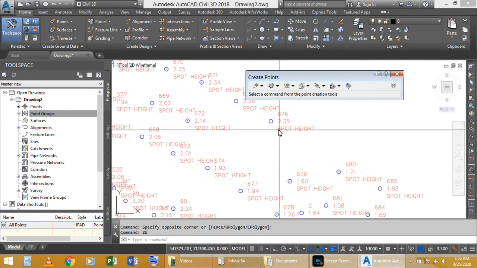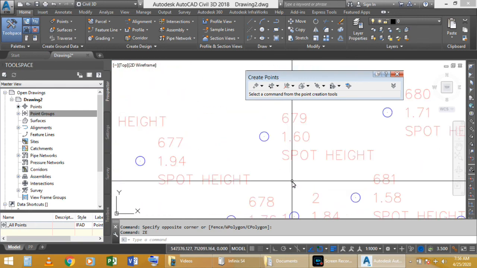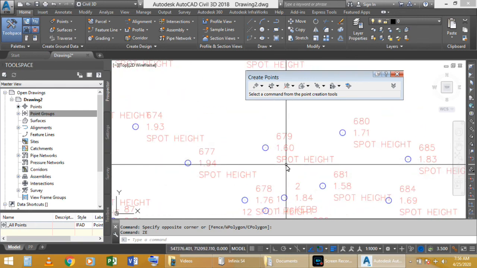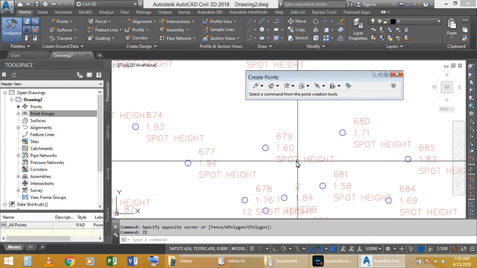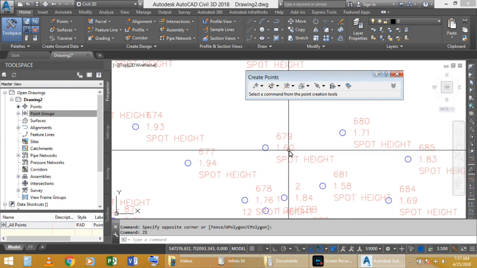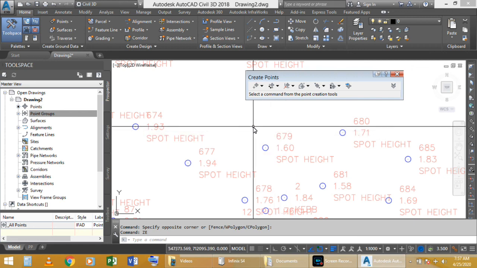If we zoom to one of the points that is not clouded, you will notice here is the description. That's the spot height. It shows this particular point was the spot height on the site. Here refers to the elevation, and this is the point number. So that is all for point creation.